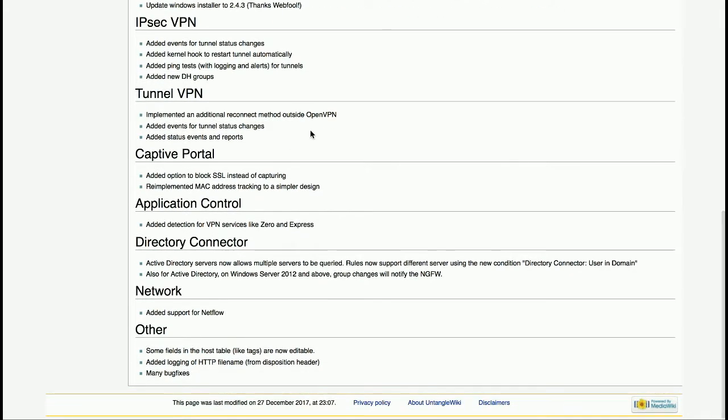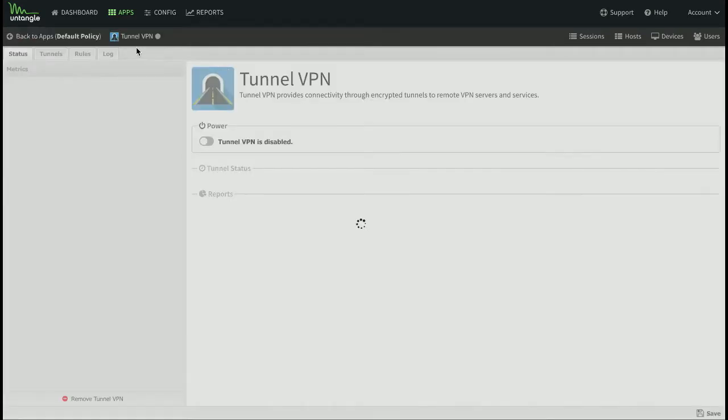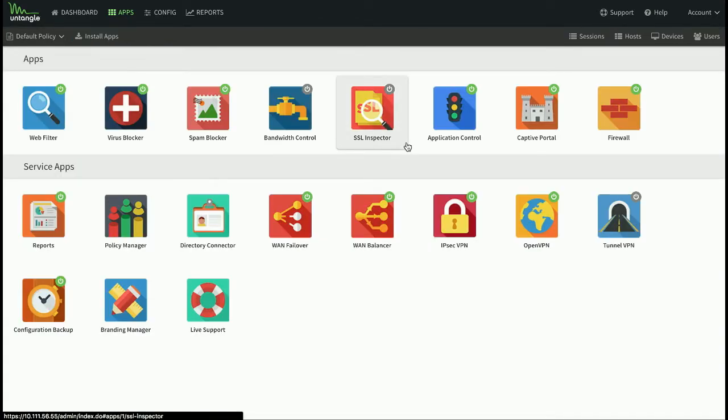And then in Tunnel VPN, we also implemented a new additional reconnect method outside of OpenVPN. And we added same events for tunnel status changes and events and reporting for Tunnel VPN as well. So if you've got VPN tunnels stood up either with IPSec or Tunnel VPN, we do have new hooks to see when those tunnels go down to alert you and then actually restart the tunnel, that kind of thing.